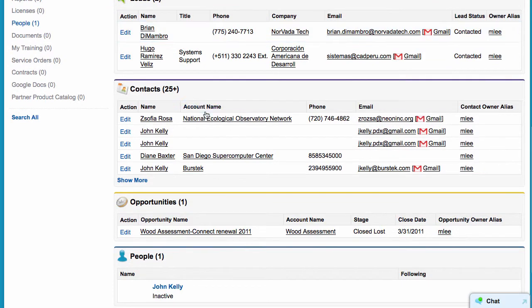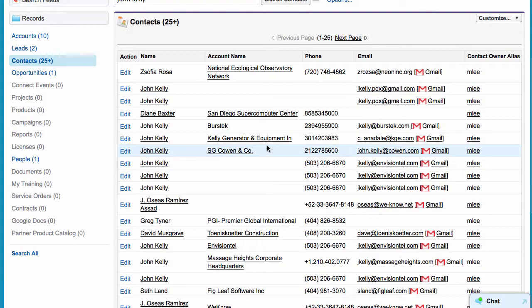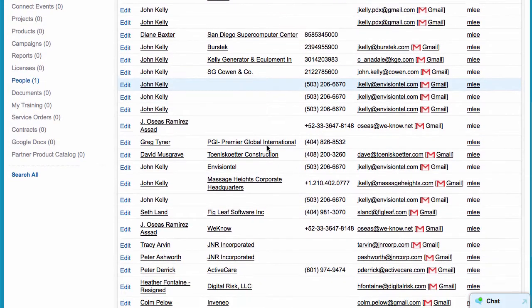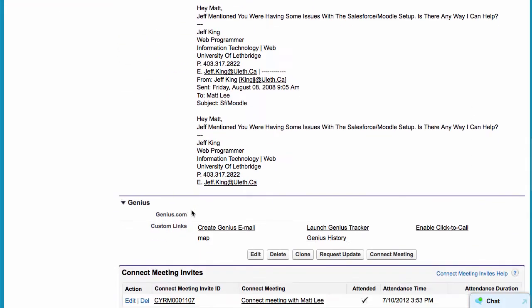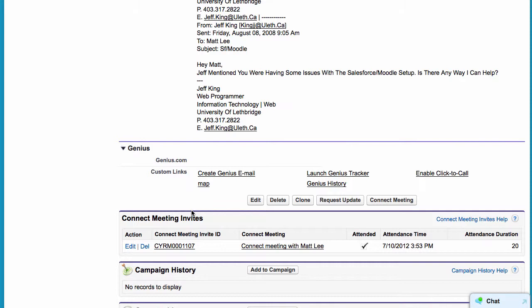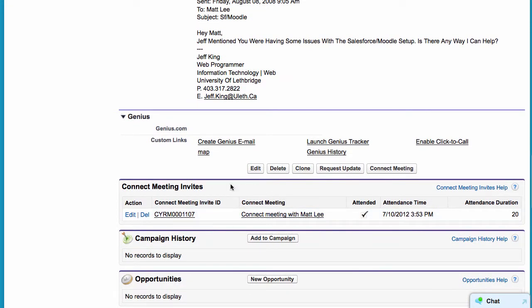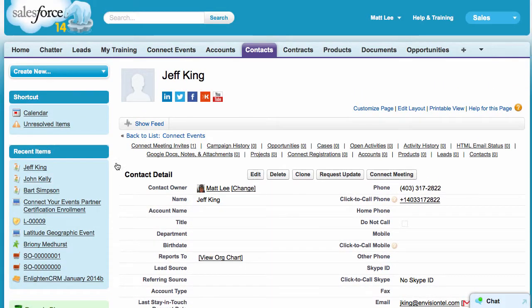I'm just going to navigate to one of my users here in the system so we can take a look at what that might look like. And just like that, we can see I've got Connect Meeting invites sent within a contact record. I can track the meeting room that was used, when the event took place, and then how long the participant was in the meeting.